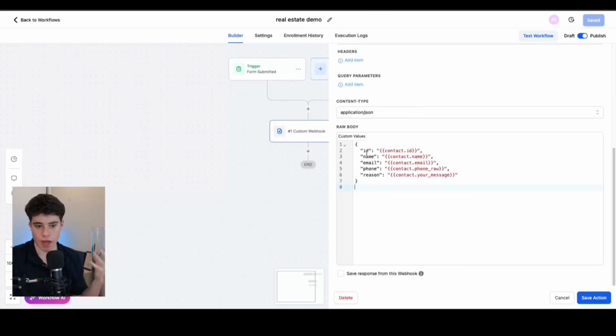So of course, we've got the ID, which is the contact ID in High Level, and we've got the name. Obviously, this is going to be all the information that they've just filled out via the form. We've got the contact phone number, which is in raw format, which we need to make sure that it's in raw format.